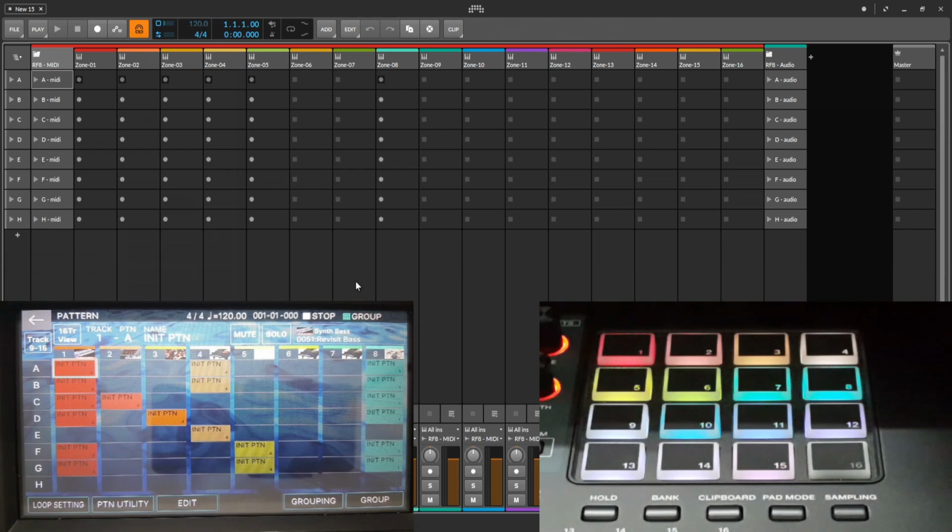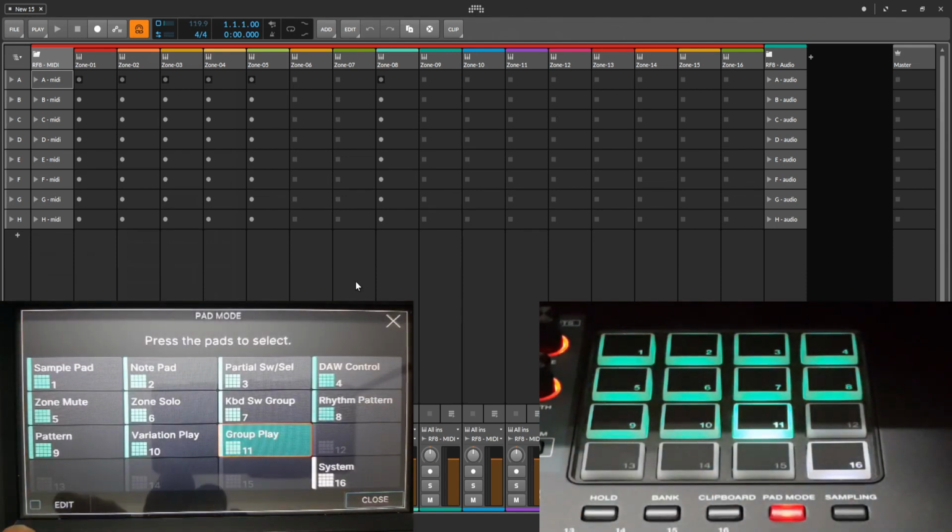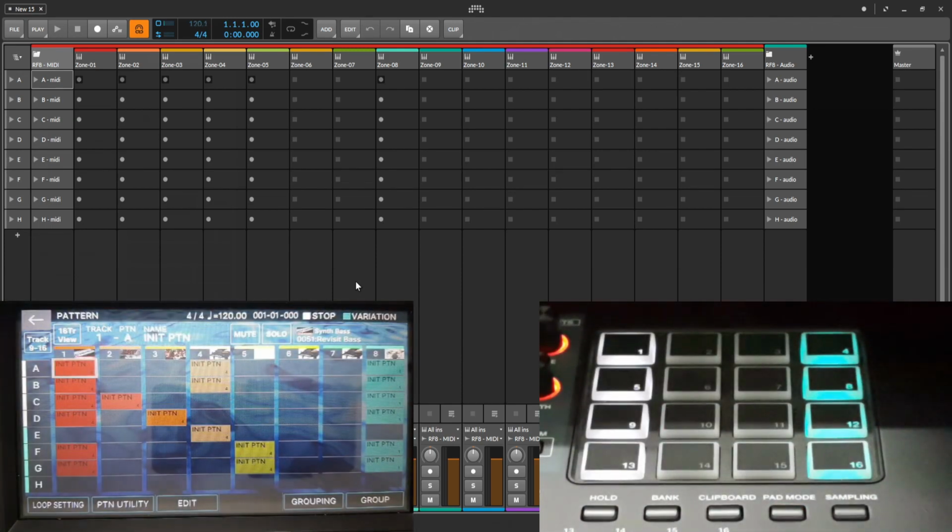In the Fantom, we need to have the pad mode assigned to variations. So we click pad mode, and then by choosing edit on the screen, we choose option 10, which is variation play. When we have this option, as you can see on the pads, we will have variations A to D on these white lit pads on the left, and variations E to H on the green lit pads on the right.